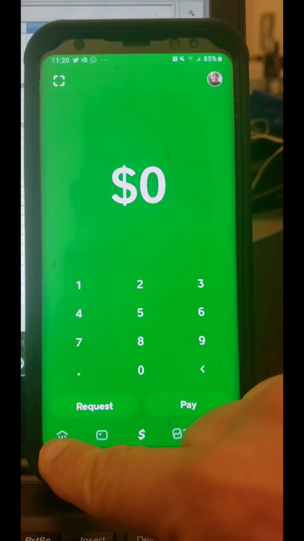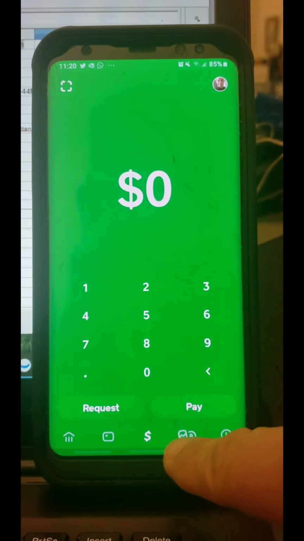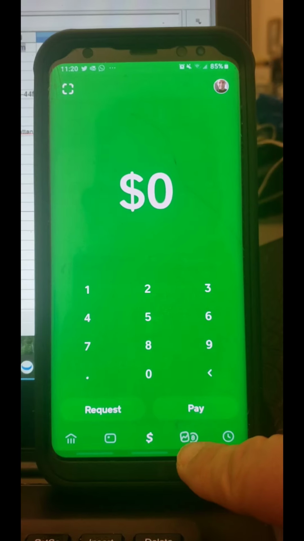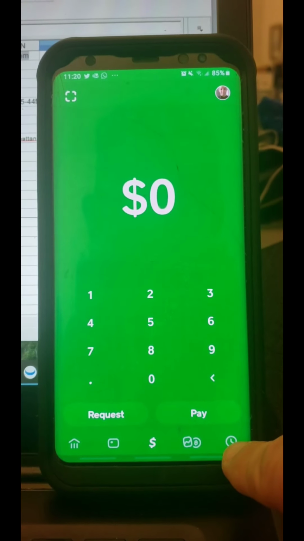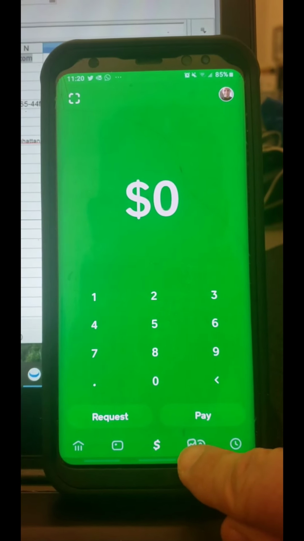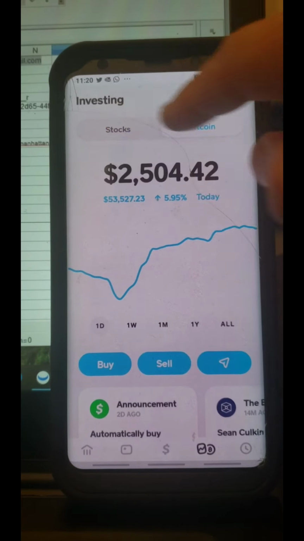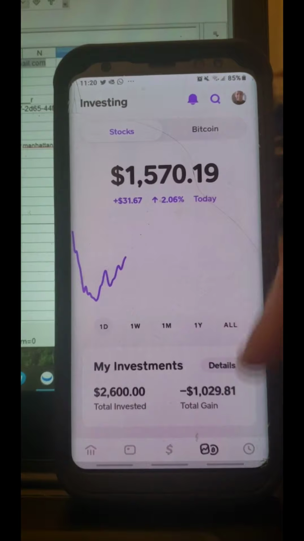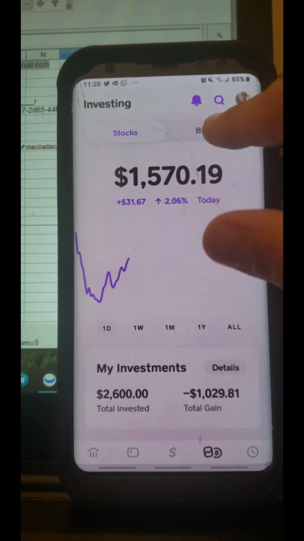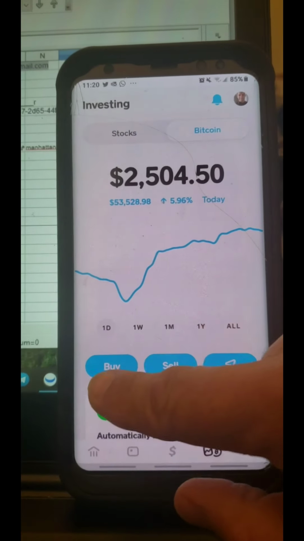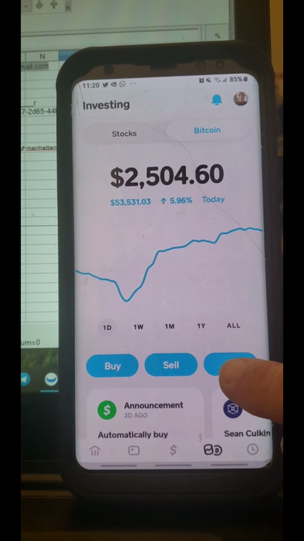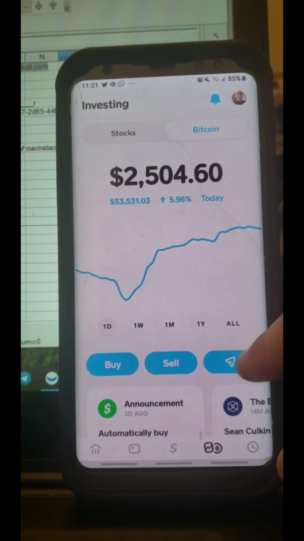You see at the bottom right here, you have a little house, credit card, money sign. You have a graph and a B in a circle, and you have a timestamp right there. But you're going to click this one with the B. Once you click that, it gives you stocks and Bitcoin. If you click stocks, you'll see stocks. You can invest in different stocks through Cash App. That's wonderful. But you can also invest in Bitcoin. You can buy Bitcoin, sell Bitcoin, but you can also send Bitcoin to another Bitcoin address.